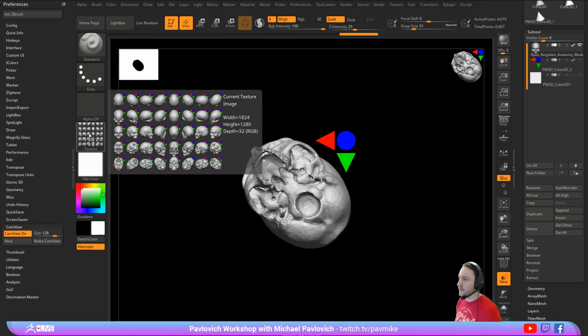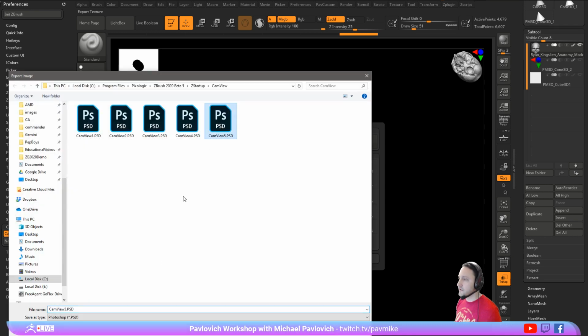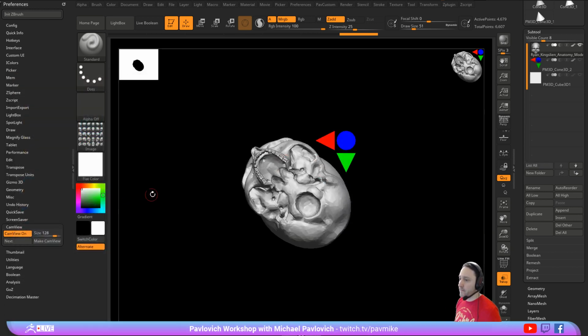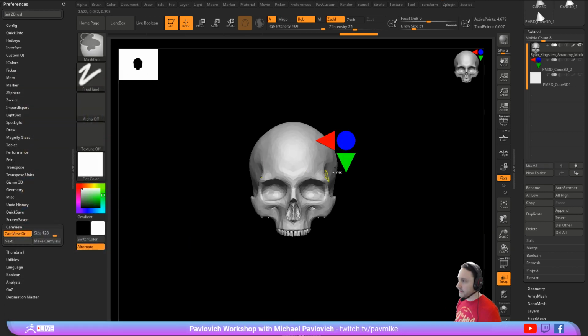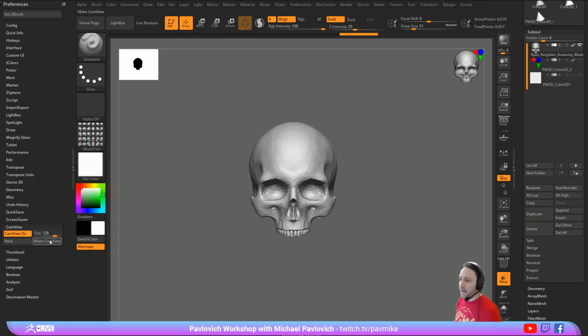And now when we go over to our texture, you're going to see we have a bunch of clickable cones in there. So now what we can do is go back here to export, and we'll say cam view 6. Hit Control N to clear our canvas here, and then we'll go back to our document. We'll change our background to our normal hot pink or gray.